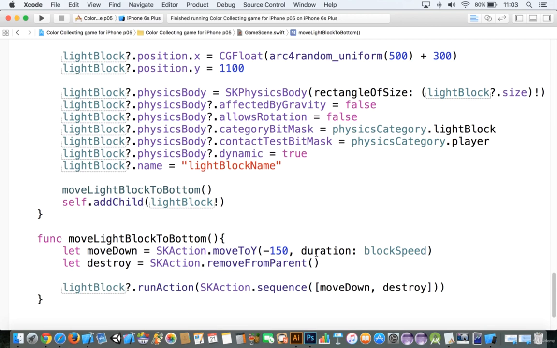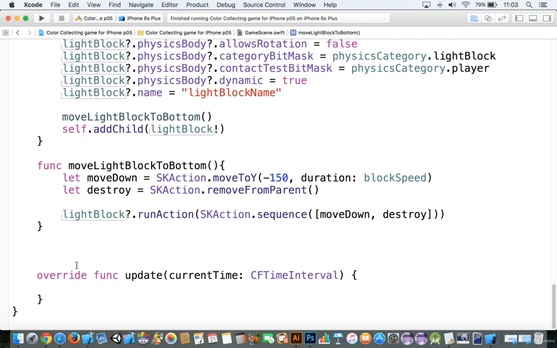Okay, so if you wanted to change the block speed, you could do that if you want to, but for the most part, this is essentially what we need to have in there. Okay, this includes the tutorial.